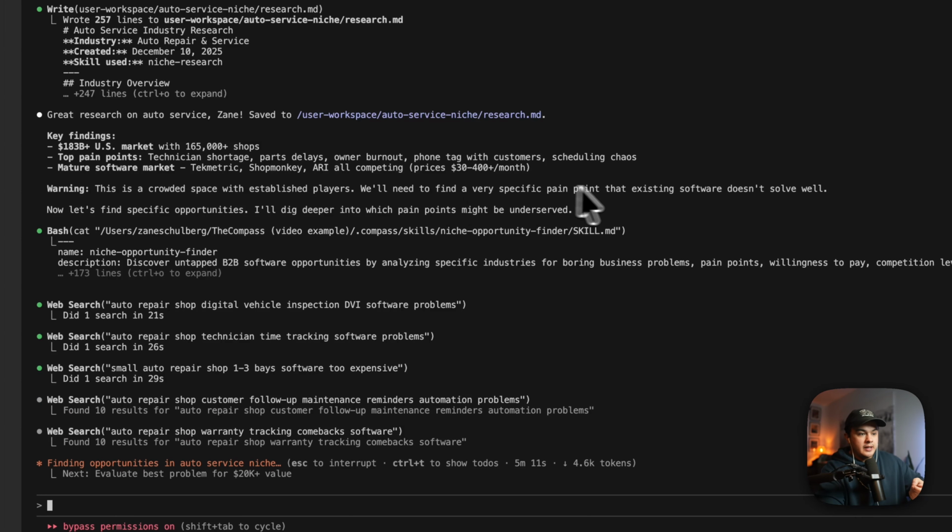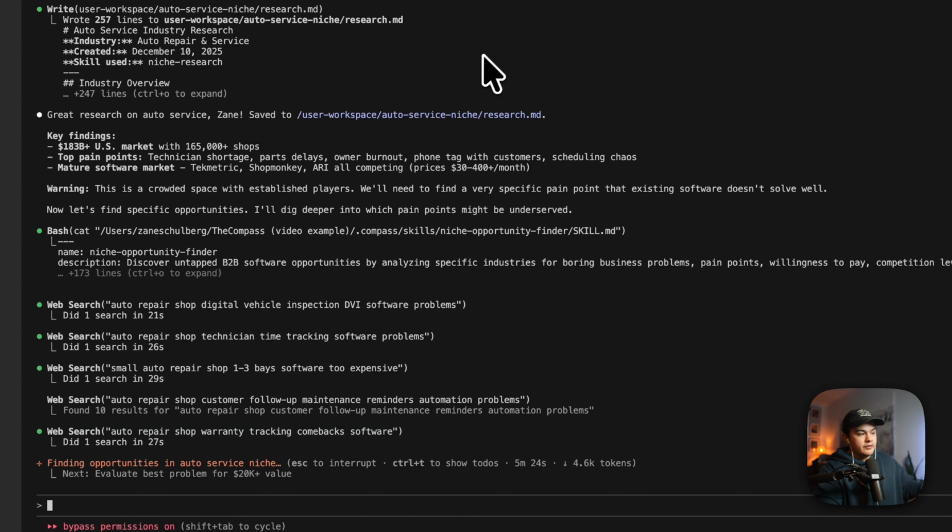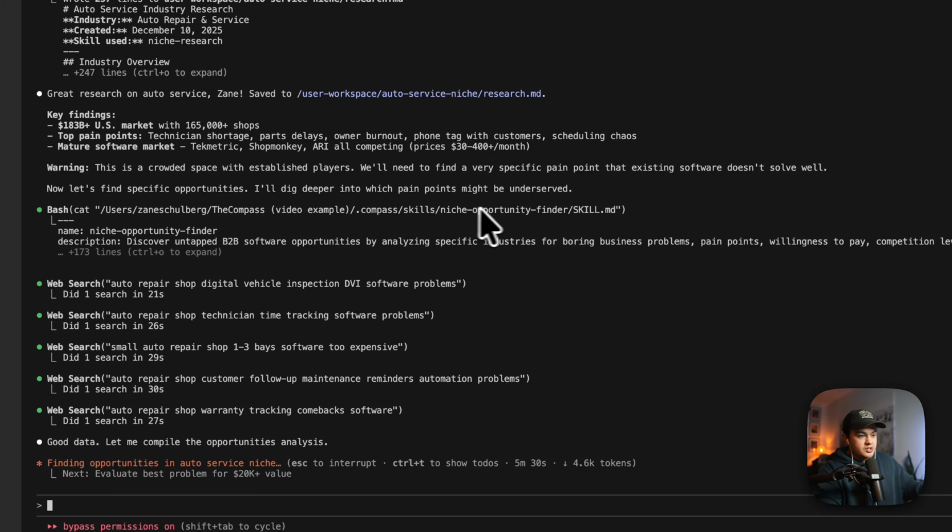We'll need to find a very specific pain point that existing software doesn't solve well. So what it's doing now is it's actually chaining the next skill on top of this first one. The first skill was designed to find everything there is to know, just grab all the information. And now the second skill is actually designed to sift the information to find the gold. So this is the niche opportunity finder skill, and it's working on that right now. It's just scanning all of the data that we just looked at and finding the best opportunity.